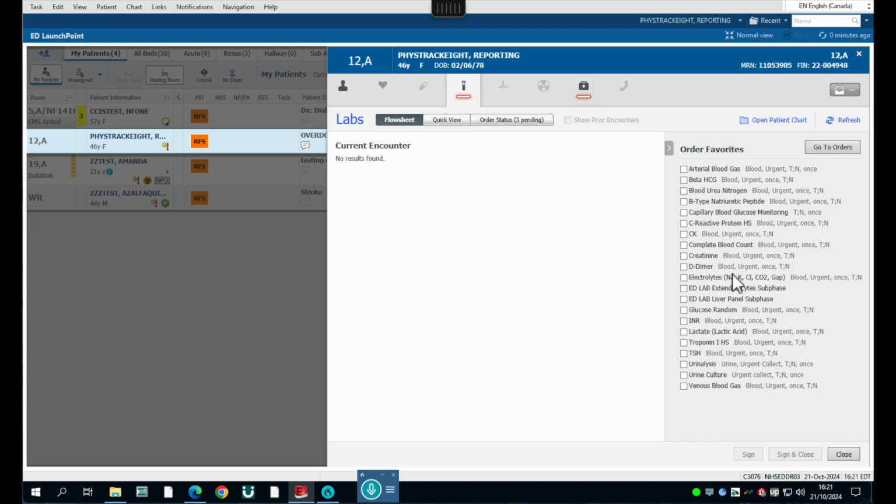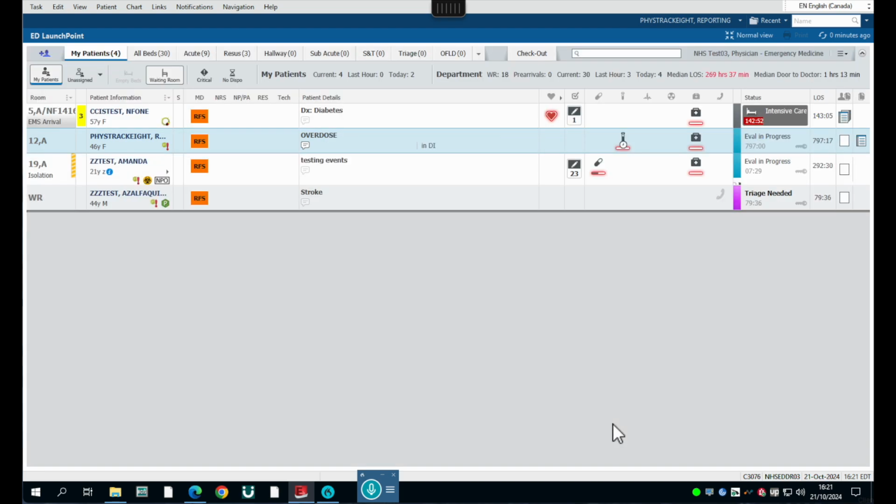Let's say in this case, I want to order a BMP. Click. You notice once I clicked it, it added up here. I can unclick it, goes back to 0. I can click it, and then I could sign, and this will keep me here. I can sign and close. It'll take me back to the tracker.